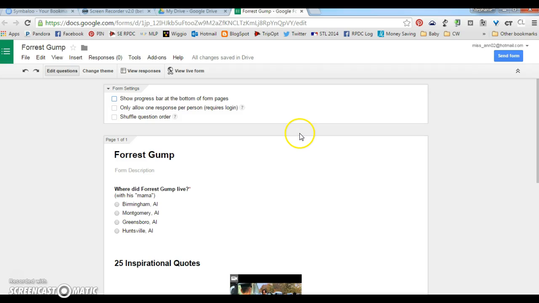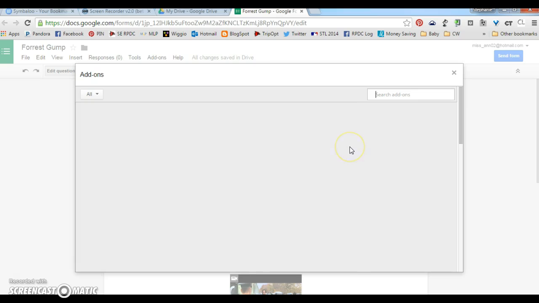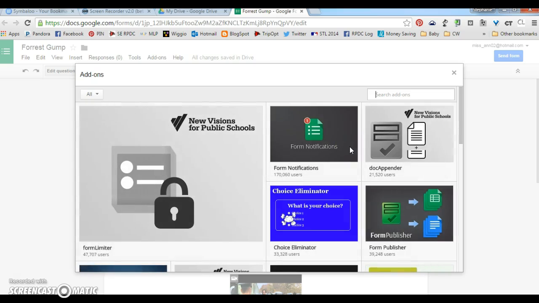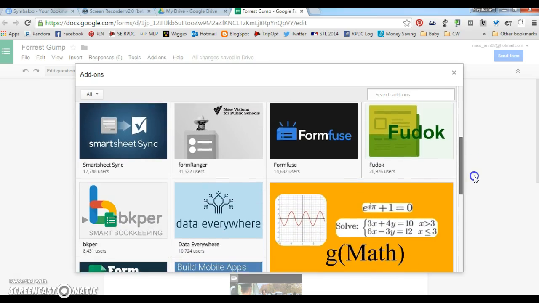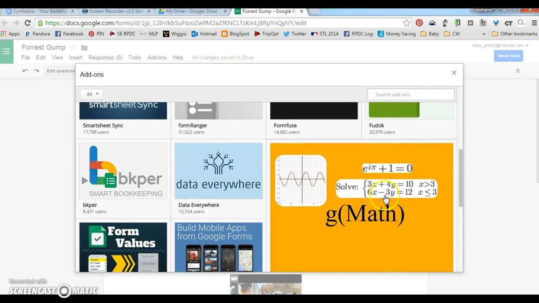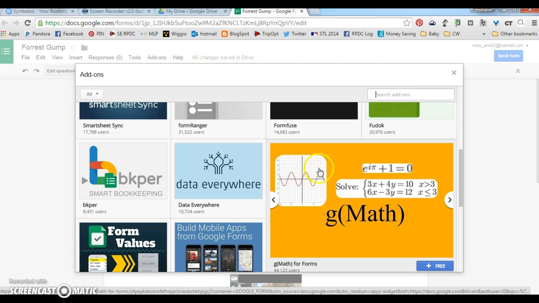I don't have very many add-ons for my Google Forms. I know one add-on that math teachers especially like. There is a math add-on. Let me see if we can find it real quick. And it gives you a little bit more advanced choices as far as math functions go. It's GMath right here. Okay, and it allows you to do a little bit more of a grid than what comes standard on Google.